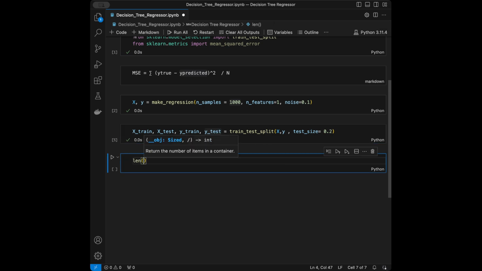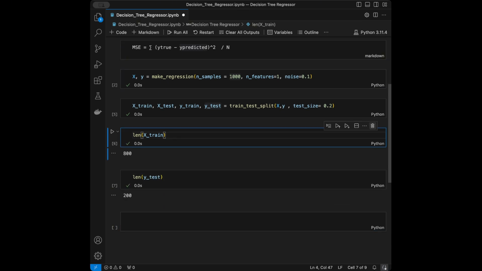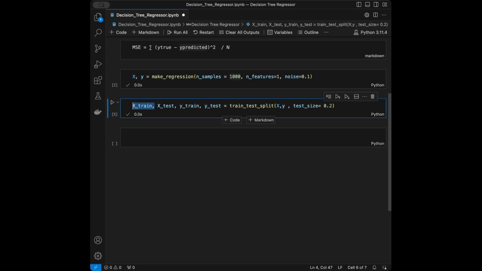We can also check the length of X train and the length of y test. So we can see 800 and 200. We are going to be training our model with X train and y train, which is our label side. And we are going to make predictions using X test, and compare their performances with y test.